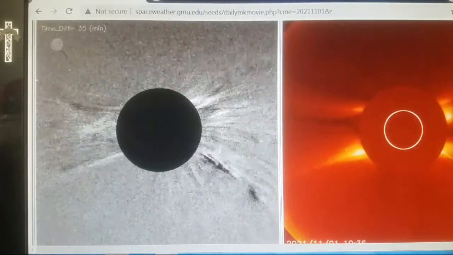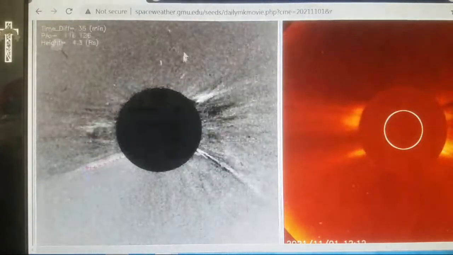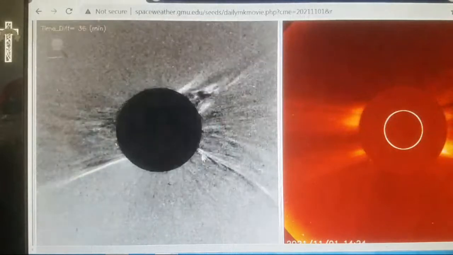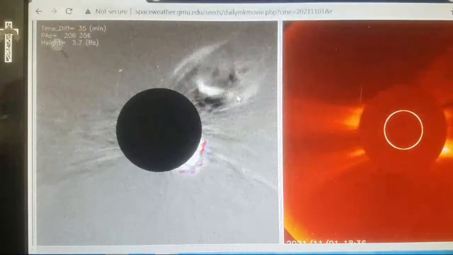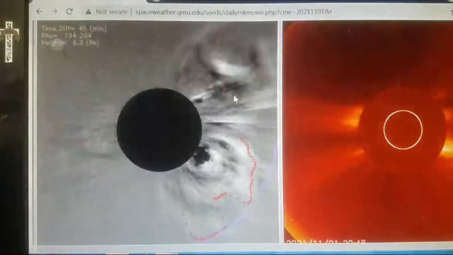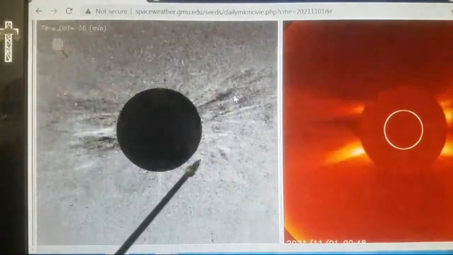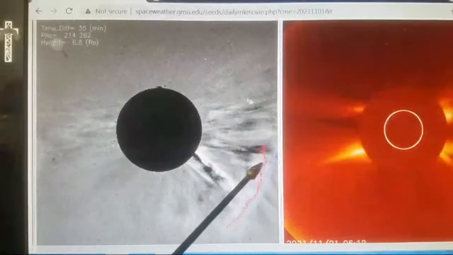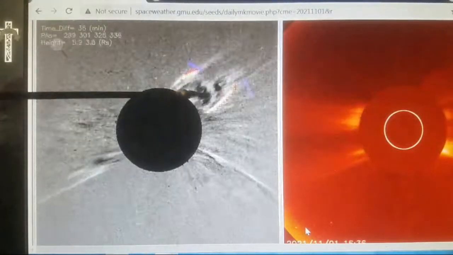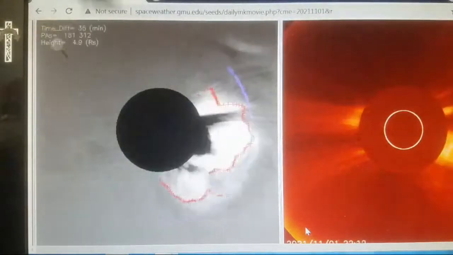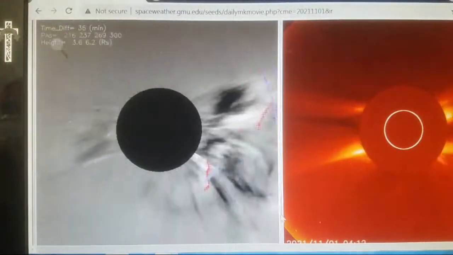So since the 1st of November here, we've had activity almost every day. I think maybe out of the 11 days we missed 1 or 2. But look at this activity here. Boom. Look at these little things emerge up here. See, these are huge blasts.